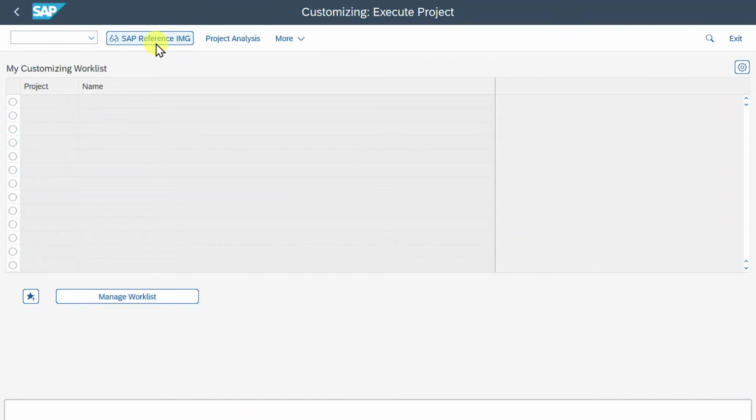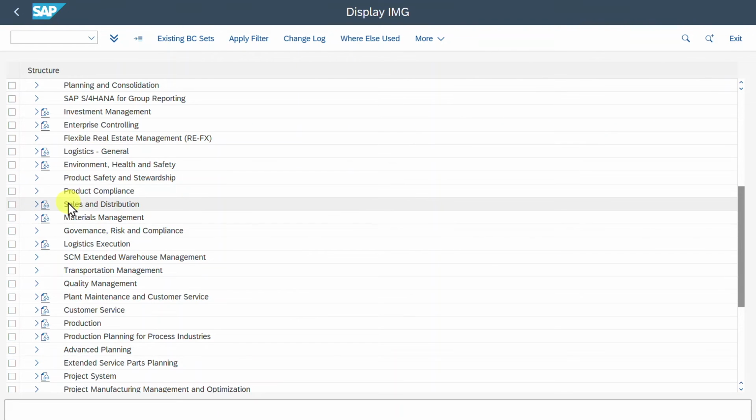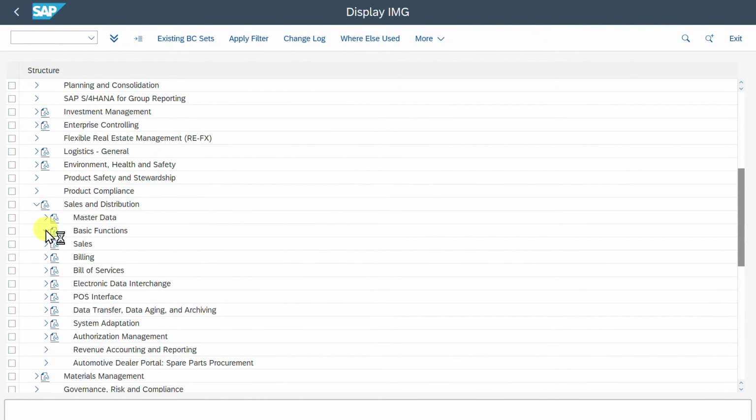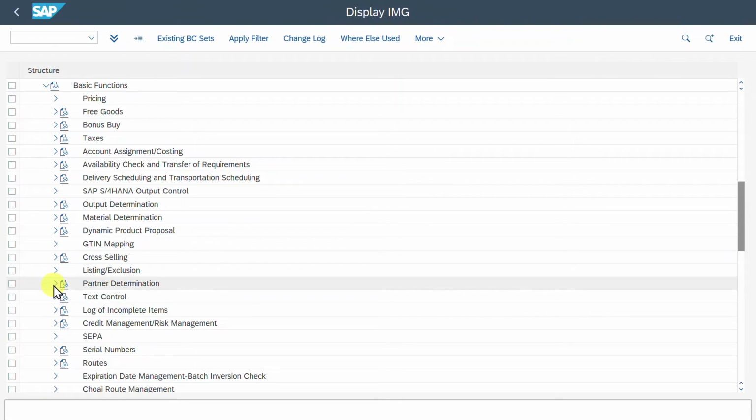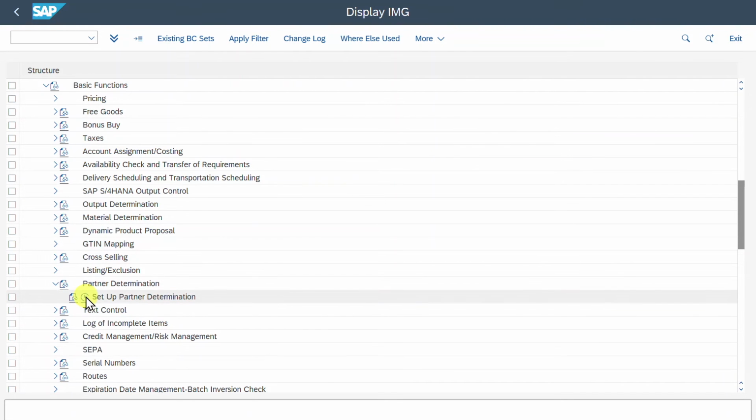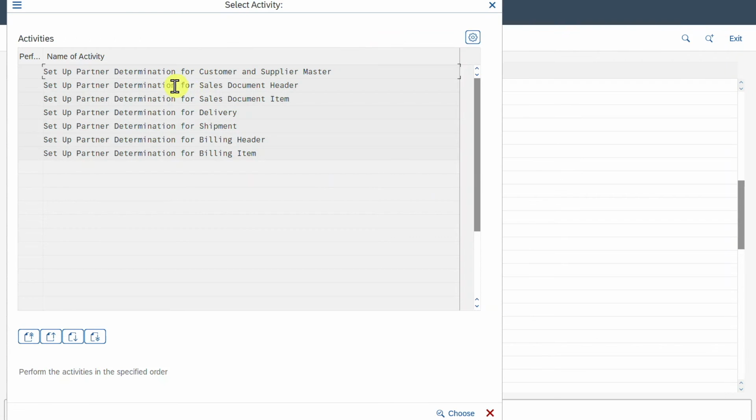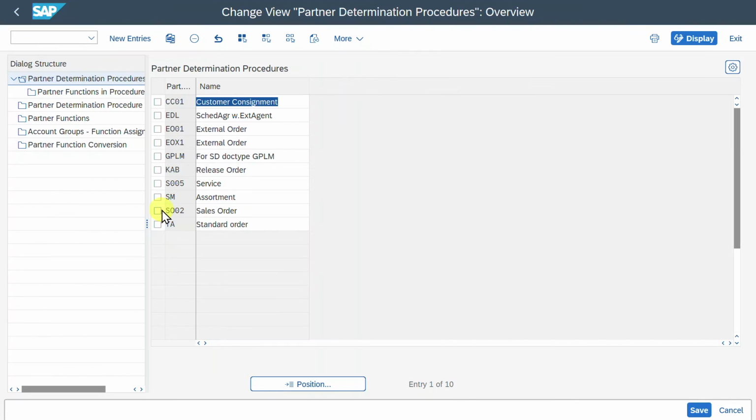Click on subreference IMG. Scroll down up until you find sales and distribution. Open this. Click on basic functions. Then select partner determination. Set up partner determination. And select setup partner determination for sales document header. Select sales order. And then double click on partner functions in procedure.